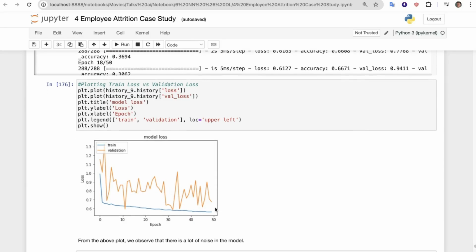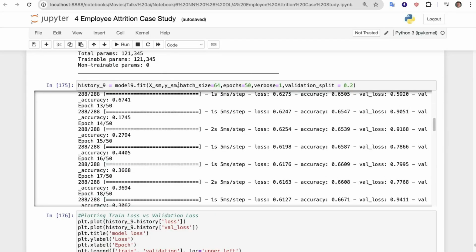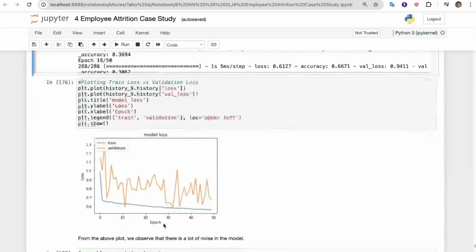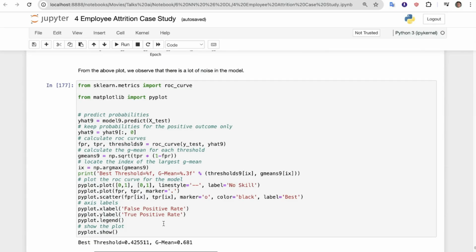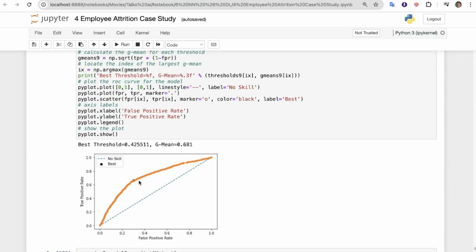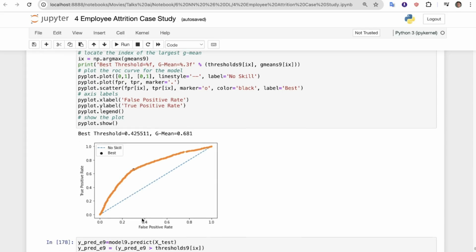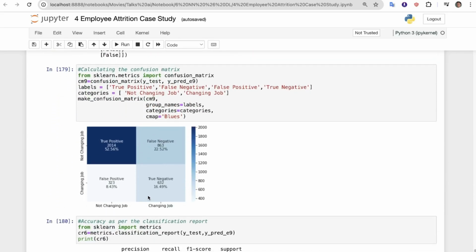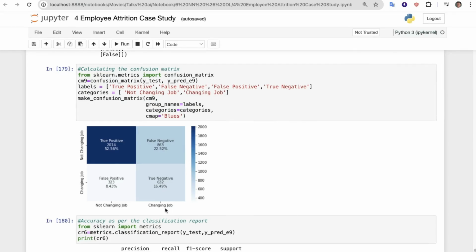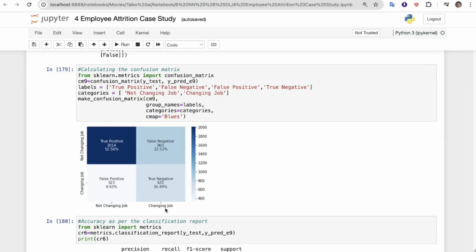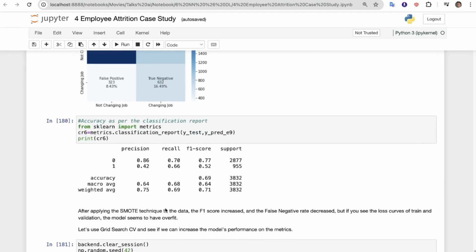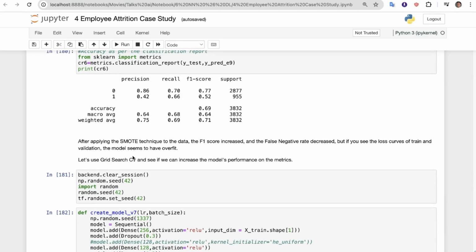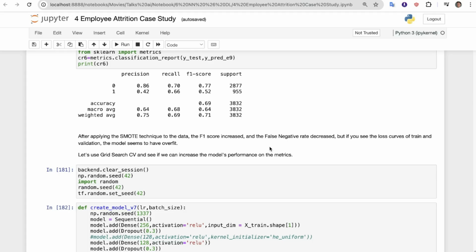So here you can see all these parameters which were passed in the model, right? And the best parameter again, you can see the true positive versus the false positive, and this is the confusion matrix. So for true changing jobs and not changing jobs, accuracy as per the classification report. After applying the SMOTE technique to the data, the F1 score increased and the false negative rate decreased.